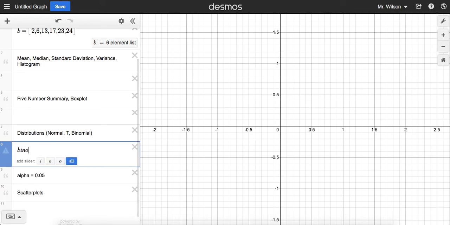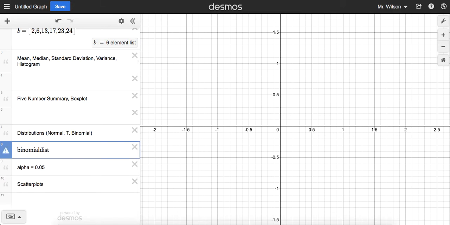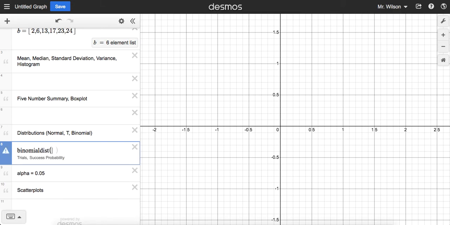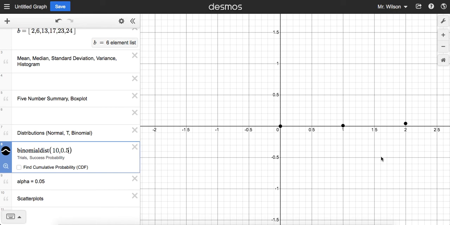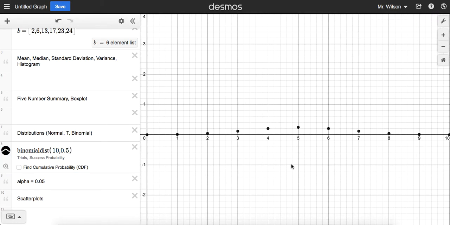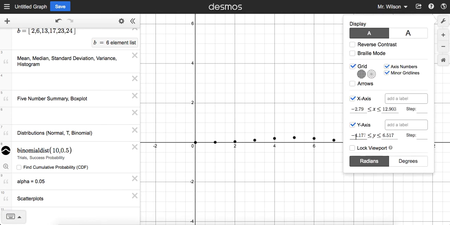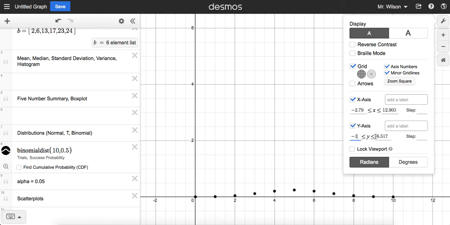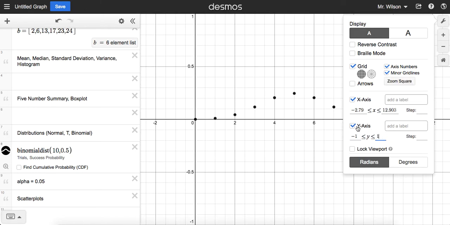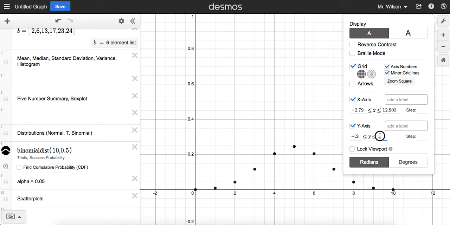And then same thing, we can do a binomial dist, so binomial distribution. And for binomial, because these are discrete, you need to put the number of trials. So say we did an experiment with 10 trials, and the probability of success, say we flipped a coin, so the probability of success is 0.5 each time. If we look at the binomial distribution, and let me go ahead and adjust my axes, make this even closer.